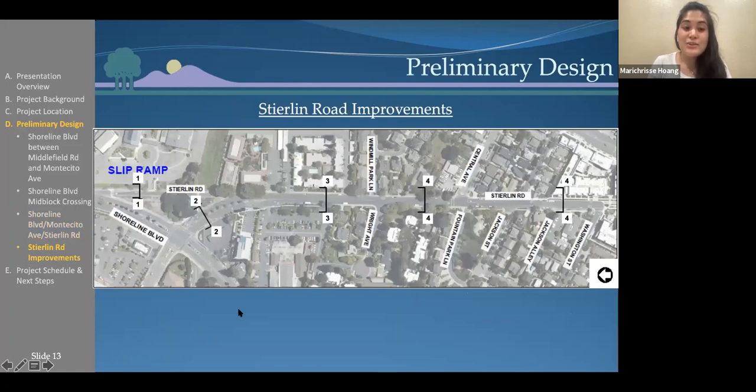So now moving on to the Stierlin Road improvement. So just looking at Stierlin Road, various improvements are proposed to help reduce the traffic speed, improve bike level of traffic stress, and improve pedestrian amenities with minimal parking impact to the neighbors. So I'll be walking through each section, starting from the left or northernmost part of Stierlin Road. For reference, north is closer to Shoreline Boulevard, south heading towards Central Expressway.